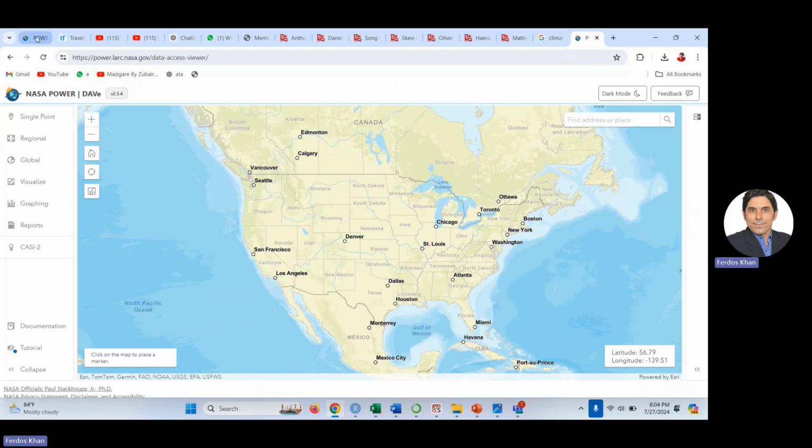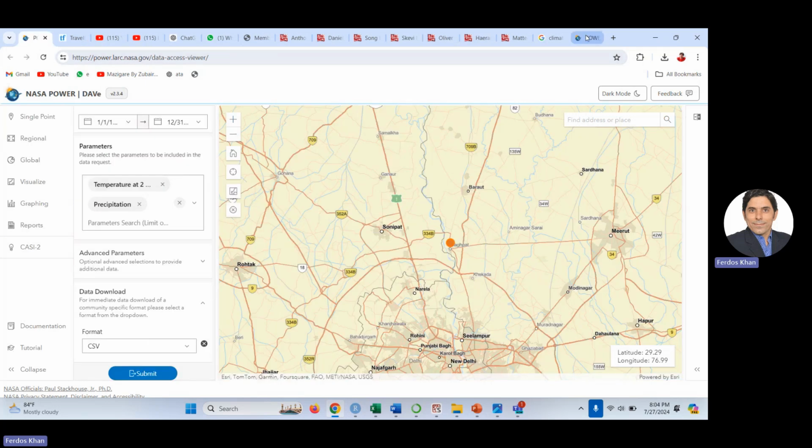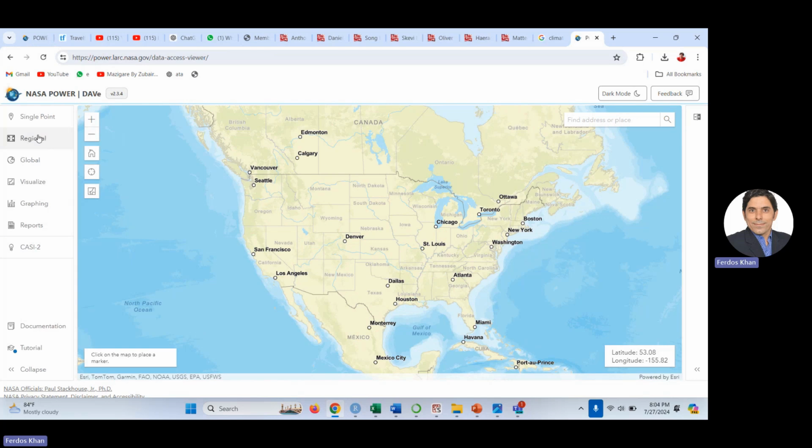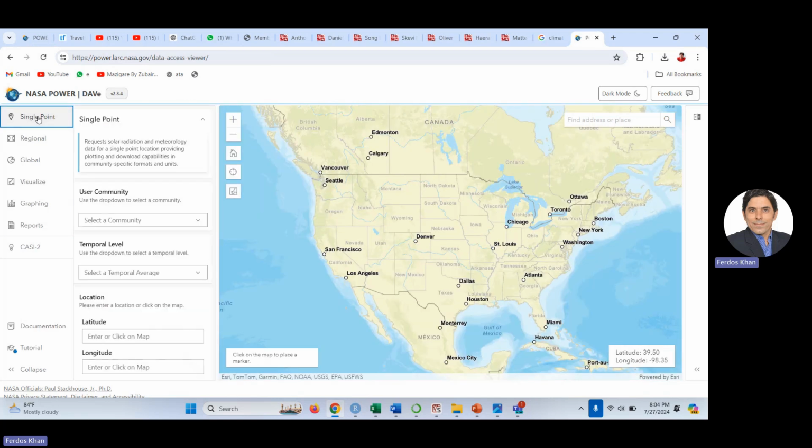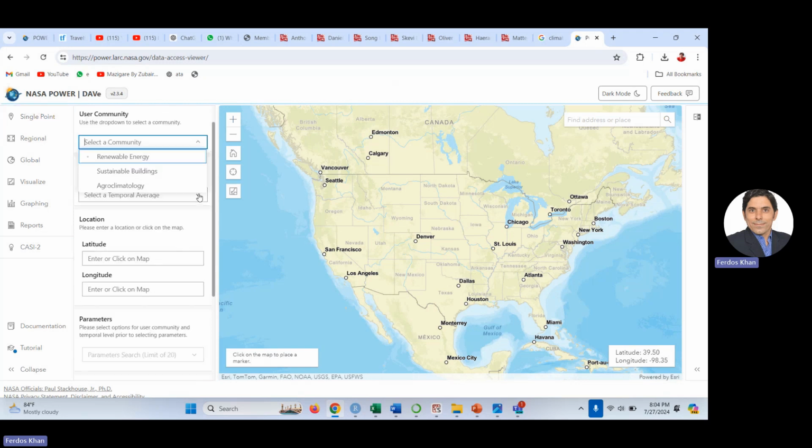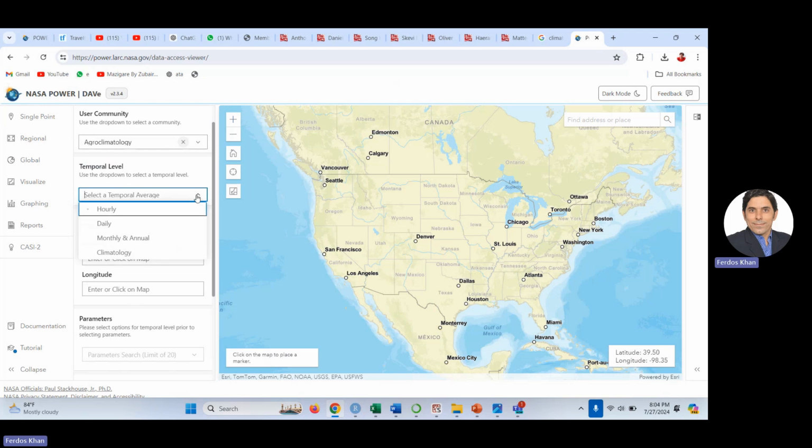So this is my website already. You can just click somewhere here, on single point, if you want to download for a single point. Then you need to choose the user community, which means sustainable buildings, agroclimatology, or renewable energy, whatever you like. These are different, and the data will be available according to that. Temporal level means resolution. So hourly, I don't need hourly. I will go for daily or monthly or annual.